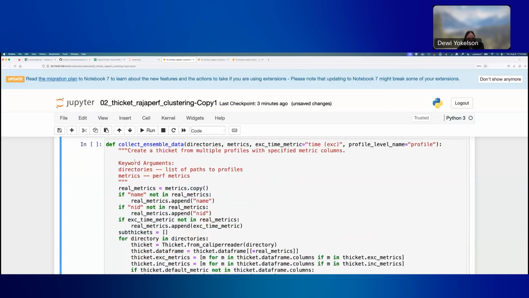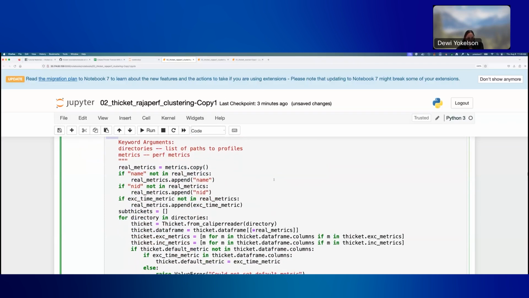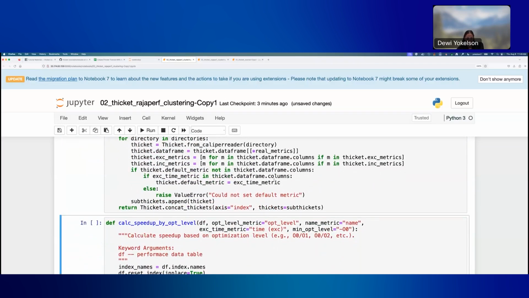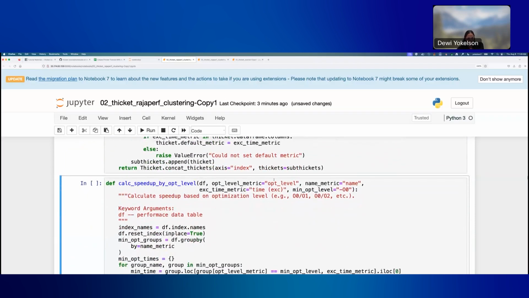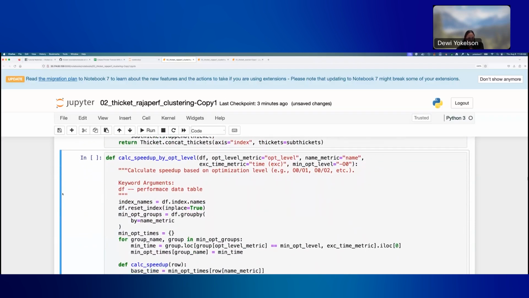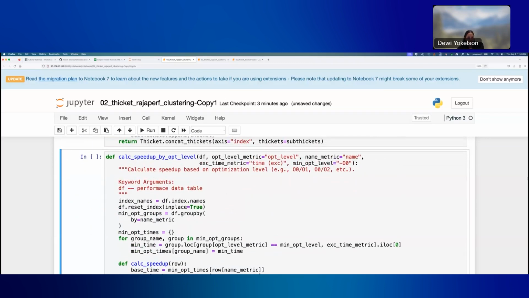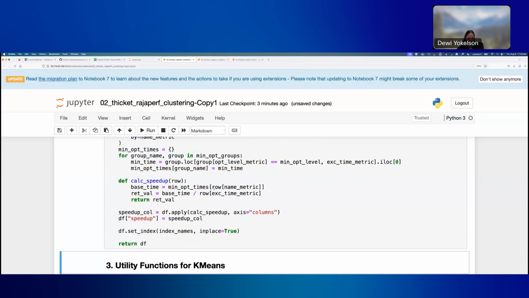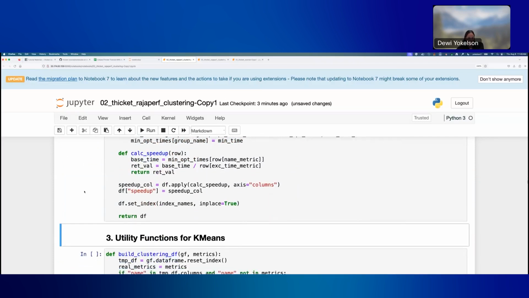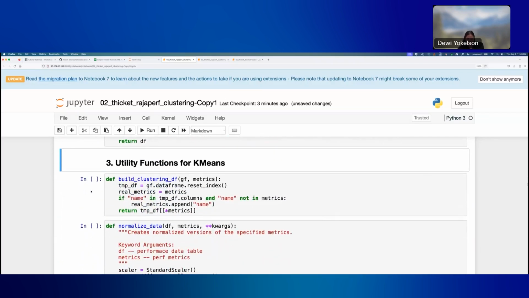Collecting ensemble data. Oh yeah, so just creating a thicket from multiple profiles here. Just another way to concatenate. And then we have some speed up calculations, so looking at the speed up based on optimization level. Just another utility function, kind of specific for this notebook, but could be used otherwise.